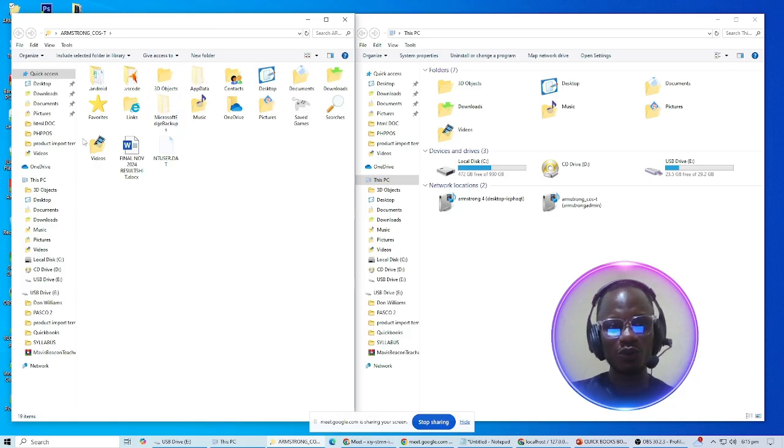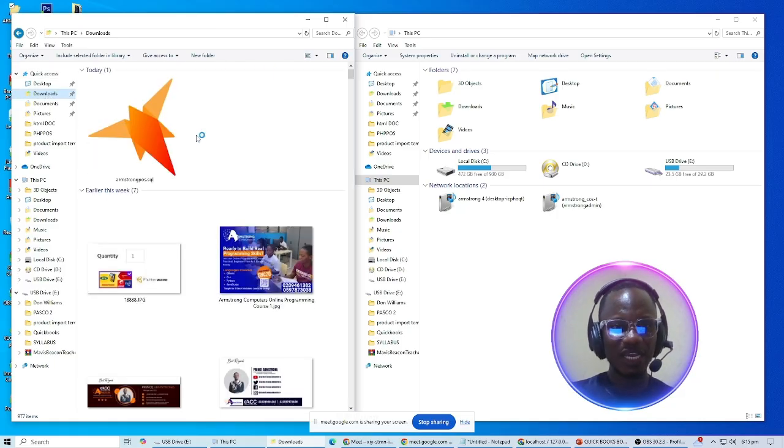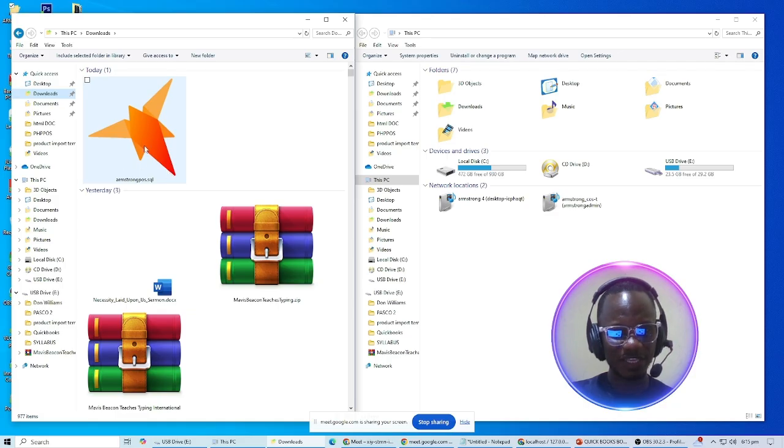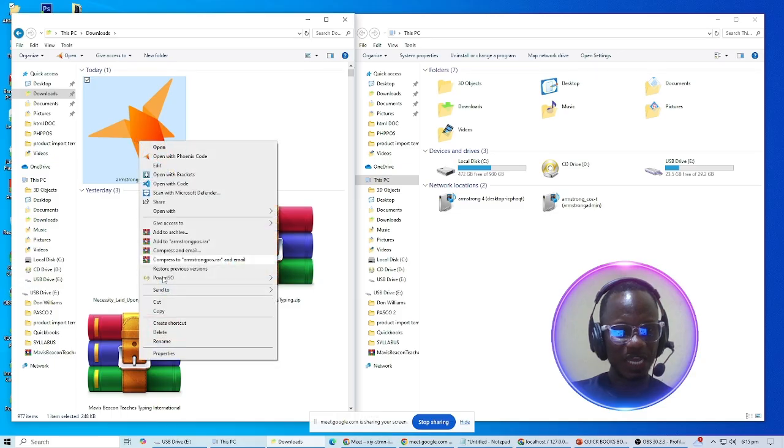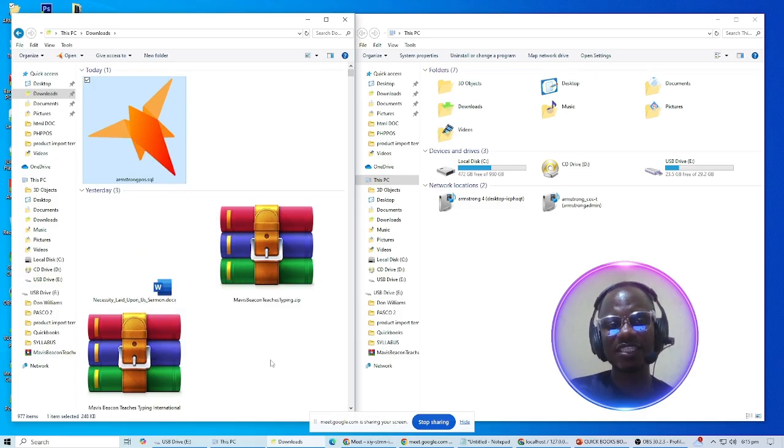So I'm going to pick my database file from this window. I'll go to Downloads, and in Downloads, this is my database file, this very one here. So I'll select it, right click on it and click on Copy. You can equally select it and press Ctrl+C to copy, and you are good to go.